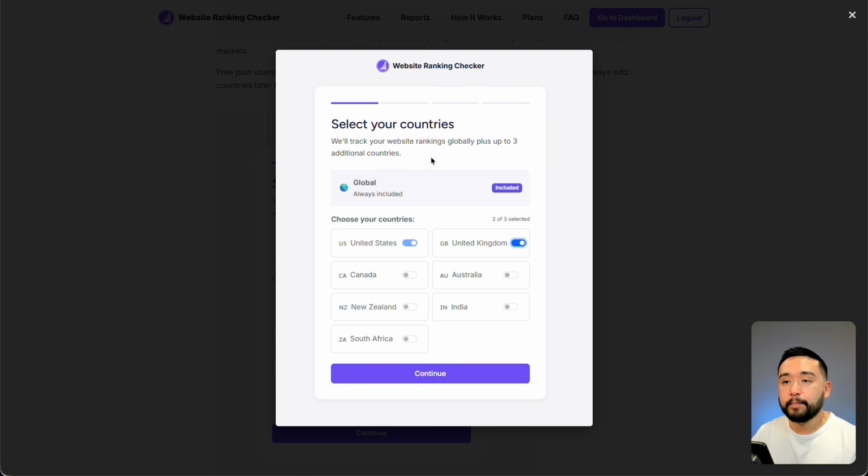And if you have a paid Keywords Everywhere plan, you'll go to this next step where you can choose up to 3 additional countries to track your website rankings. Now, global is always included, but if you just have the free version of Keywords Everywhere, global is the only option for you. So you will bypass this step, so you won't see it.